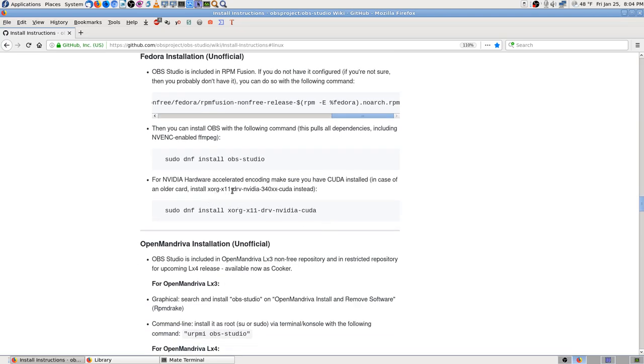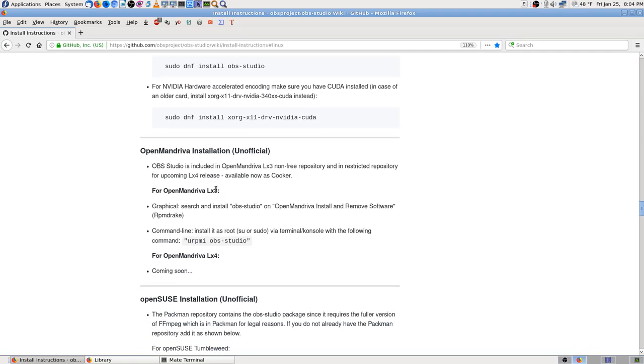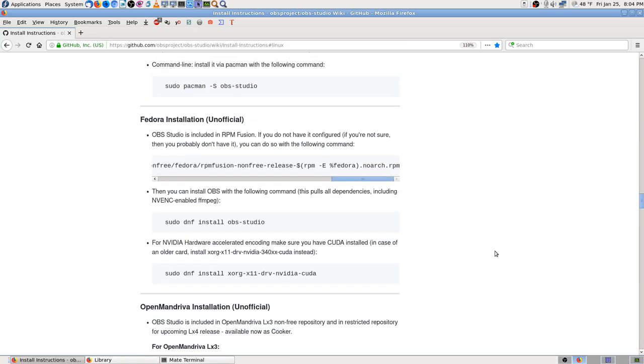If you have NVIDIA hardware accelerated encoding, make sure you have CUDA installed. In case of an older card, install the Xorg X11 driver instead. Okay. Well, I don't want to just hit install CUDA. I don't think I even have an NVIDIA chip on this thing. I don't remember what it is. But it would not be working otherwise. So that's all there is to Fedora.